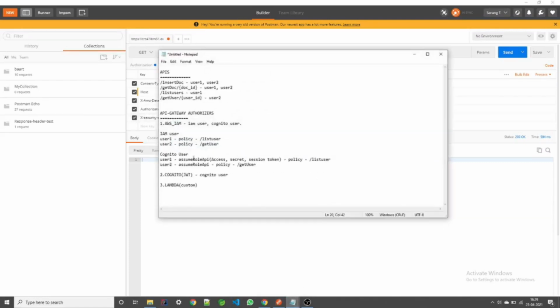So there is an extra step only for the Cognito user, since they don't have the access key and secret key, but the IAM user has. So in order to get the access key and secret key, we need to call the assume role API.